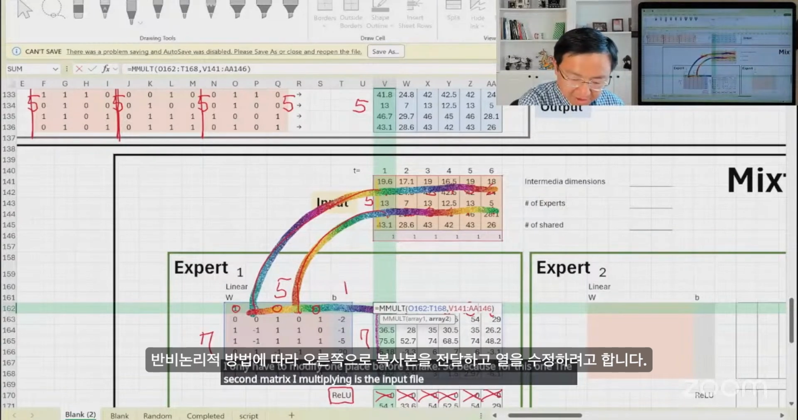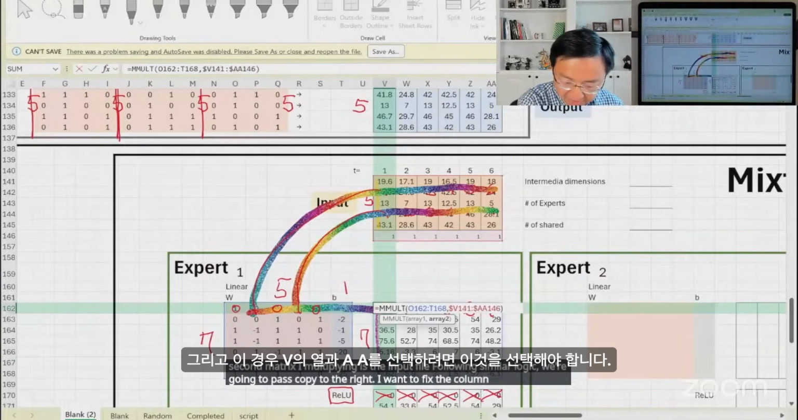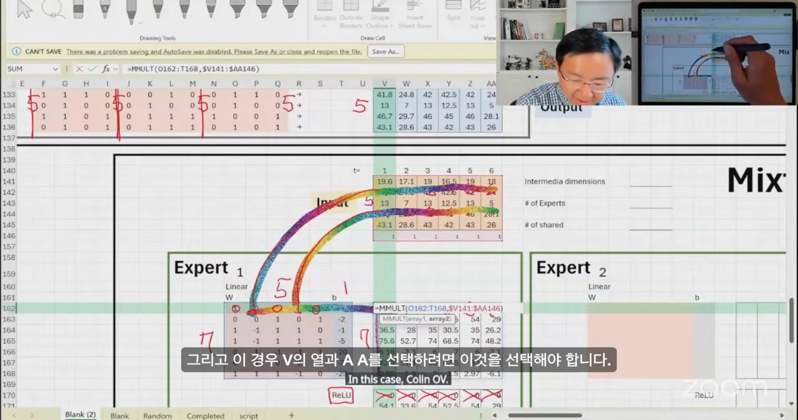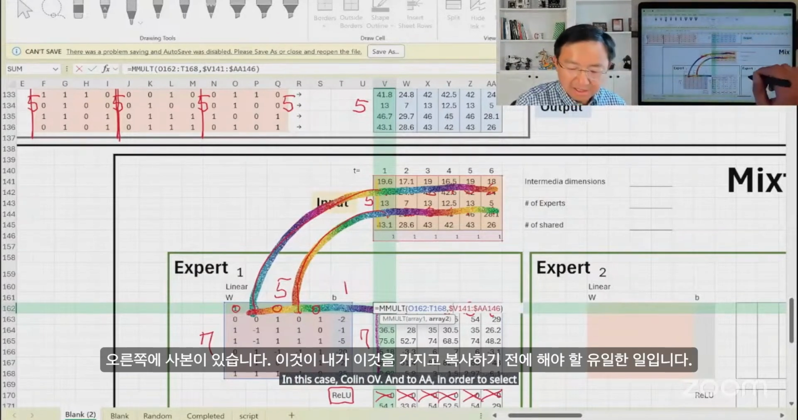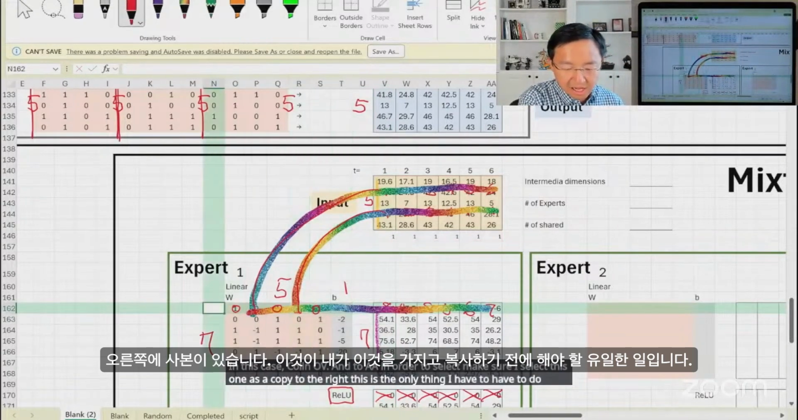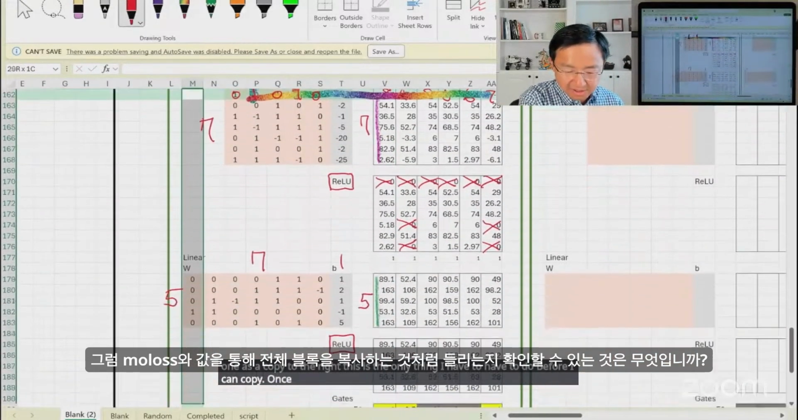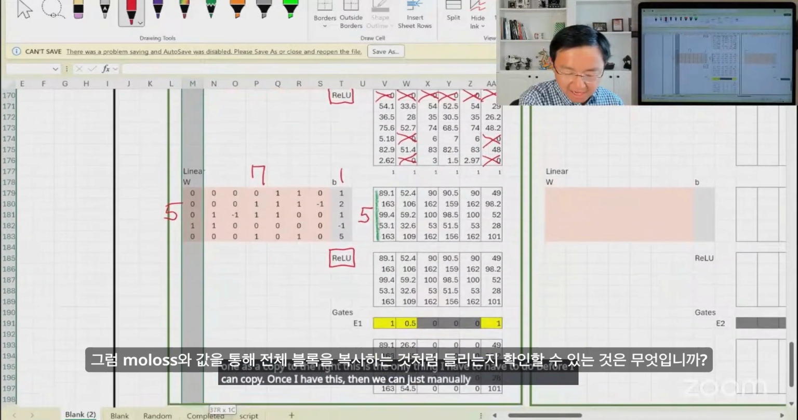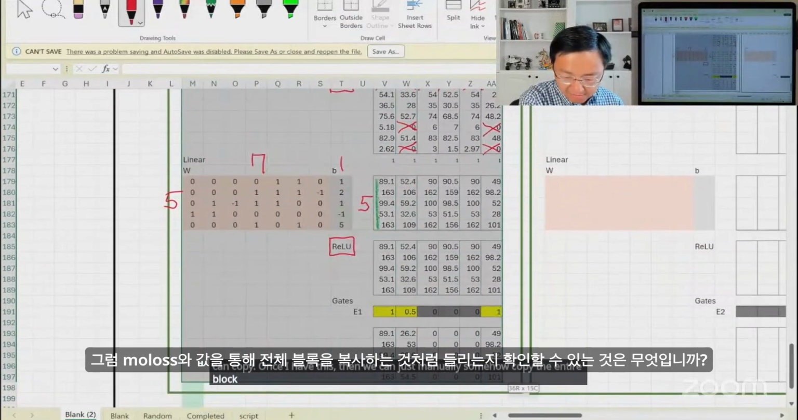Following similar logic, we're going to copy to the right. I want to fix the column, in this case the column of V and AA. In order to select, make sure I select this one as I copy to the right. This is the only thing I have to do before I can copy. Once I have this, then we can just copy the entire block of formulas and values.